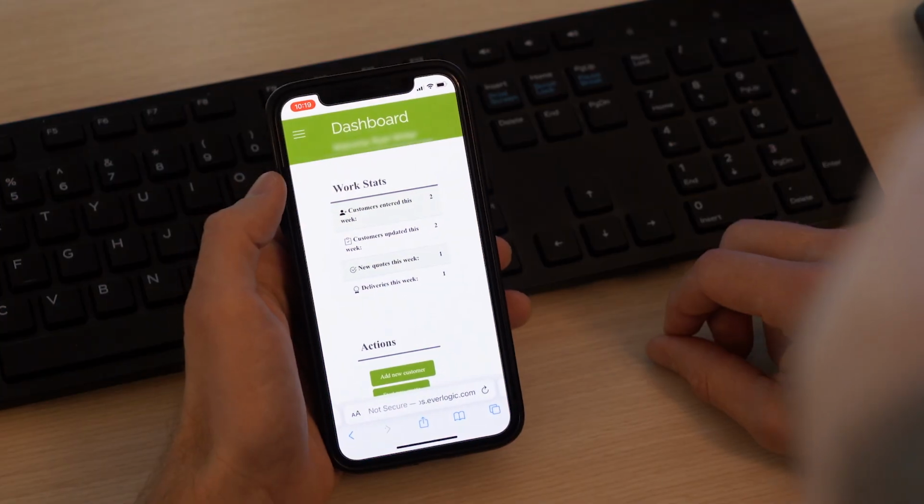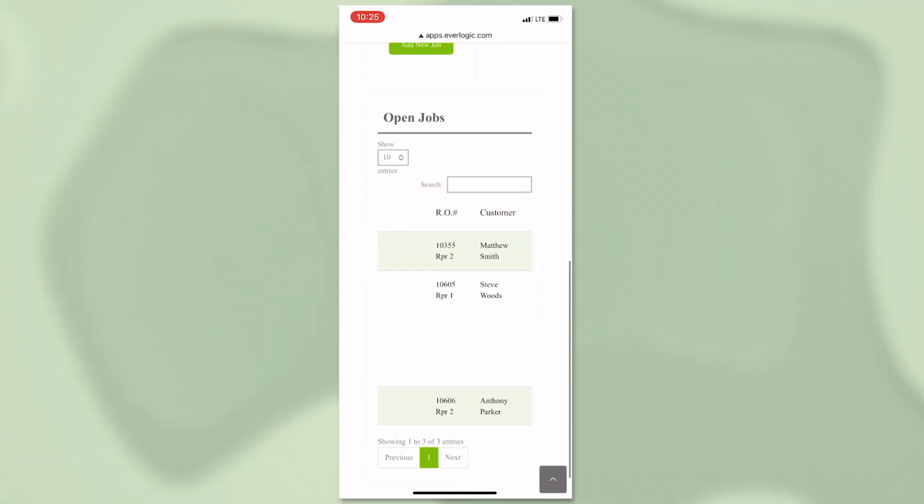You can also try our mobile version, which is a limited version of EverLogic built specifically for your salespeople and technicians.